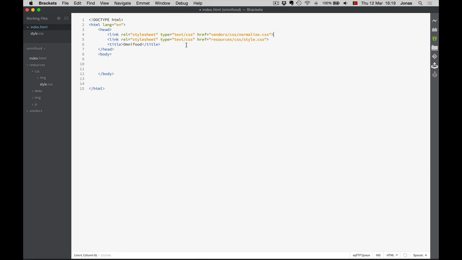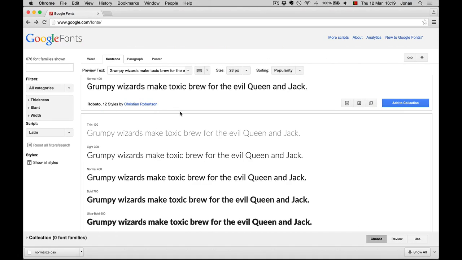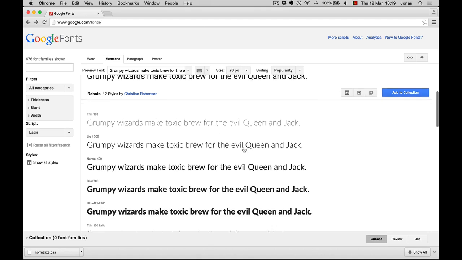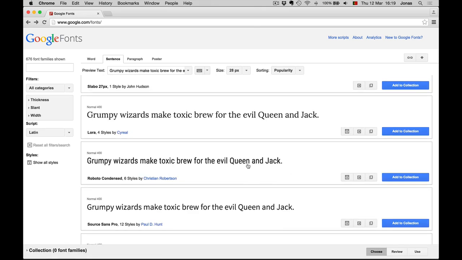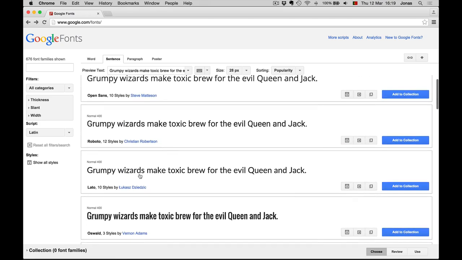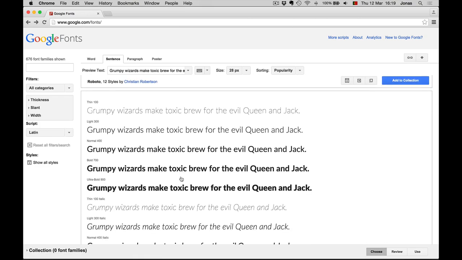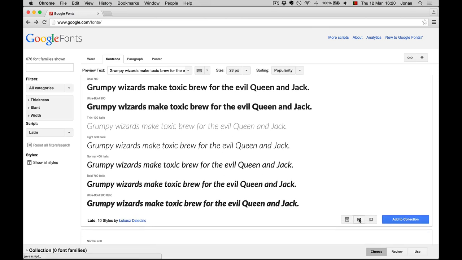chose. Do you remember? It was Lato. So I will go to Google Fonts, and it's actually right here. So this is the Lato font. See here, there are some others here. Okay, this is Lato. So these are the different styles which are available for this typeface, with the different font weights, and down here some italics. So we want to use this one.